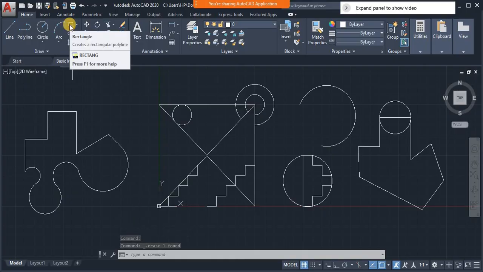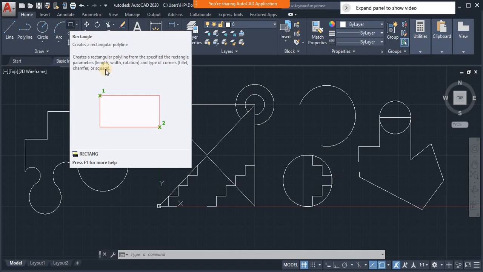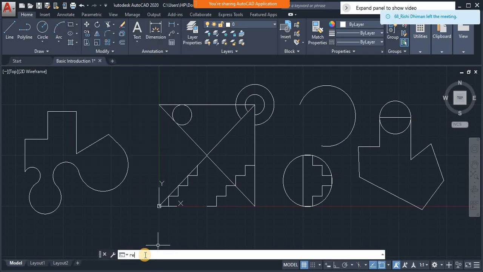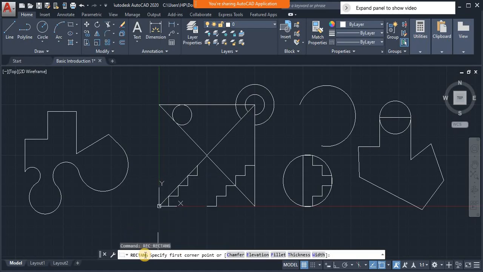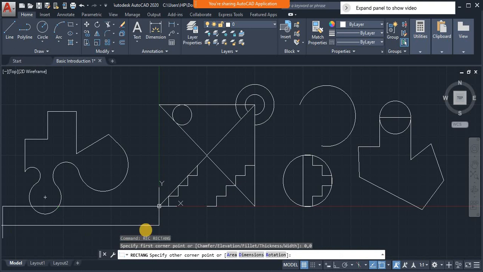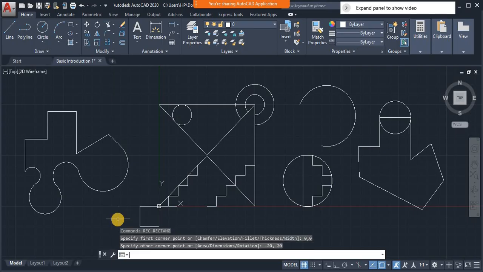Now to draw a rectangle, click on the rectangle tool, or you can type the command shortcut REC. REC is the shortcut for rectangle. Rectangle is the command used to draw a rectangle in AutoCAD. So I type REC for drawing a rectangle. REC, enter. Now it is asking to specify the first corner point, let's say 0,0, enter, and the second corner point, let's say -20,-20. So a rectangle is drawn wherein the first point is 0,0 and the second point is -20,-20.